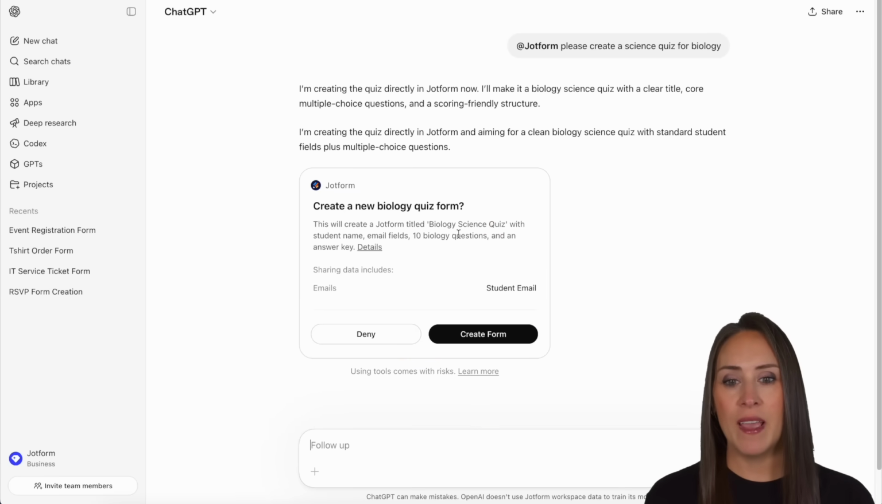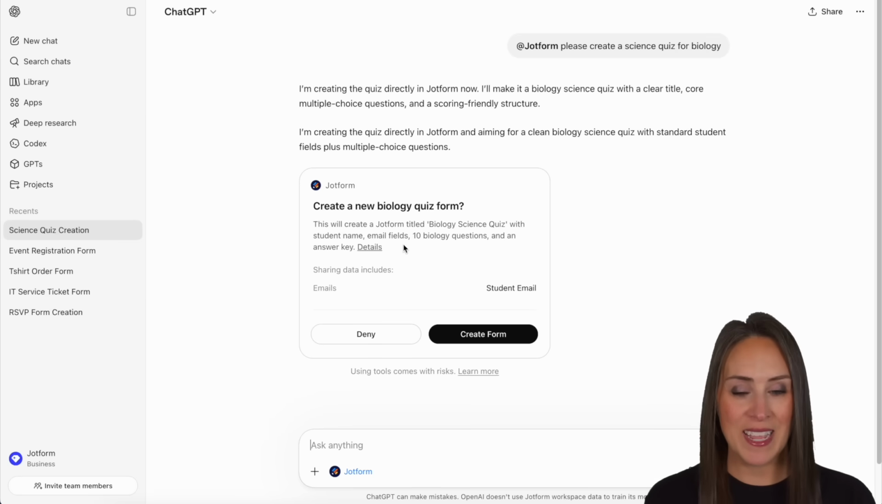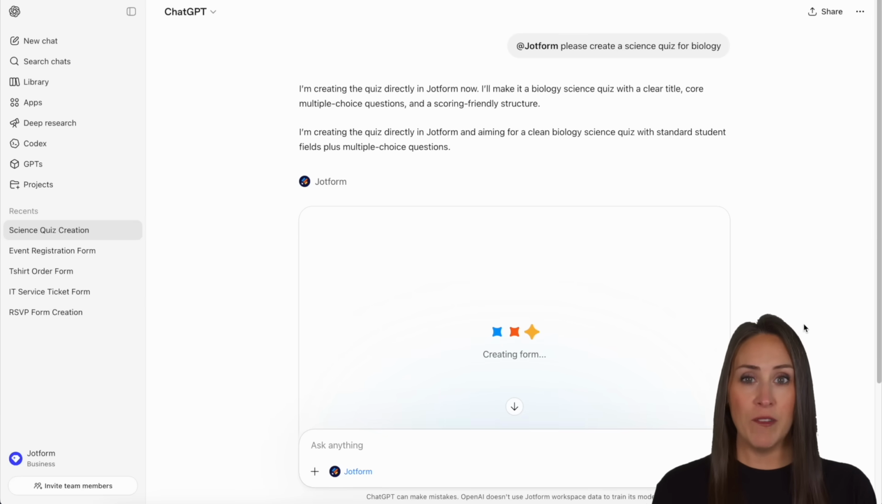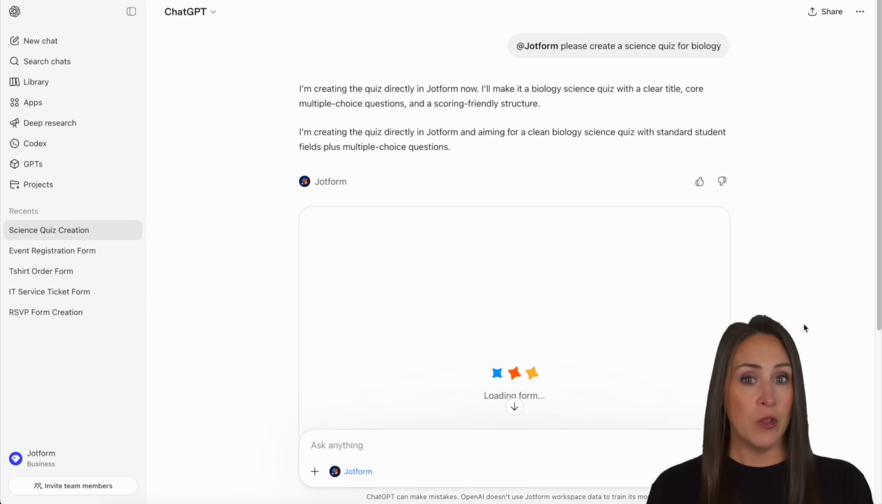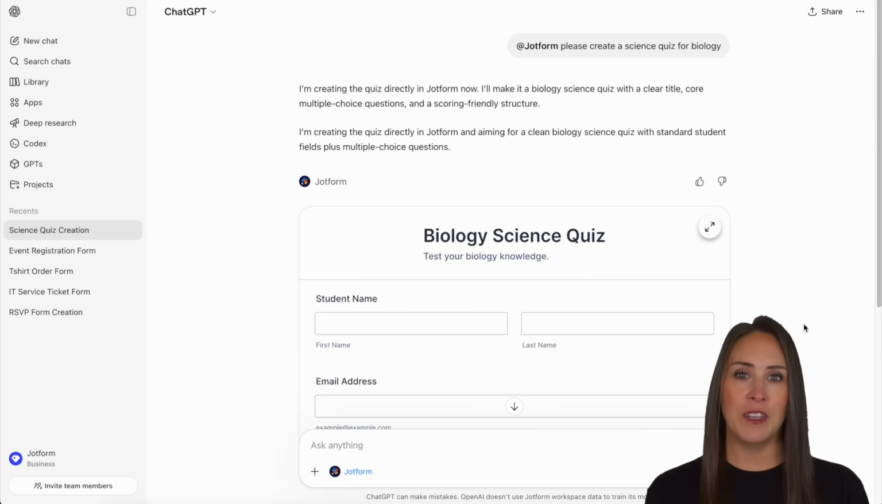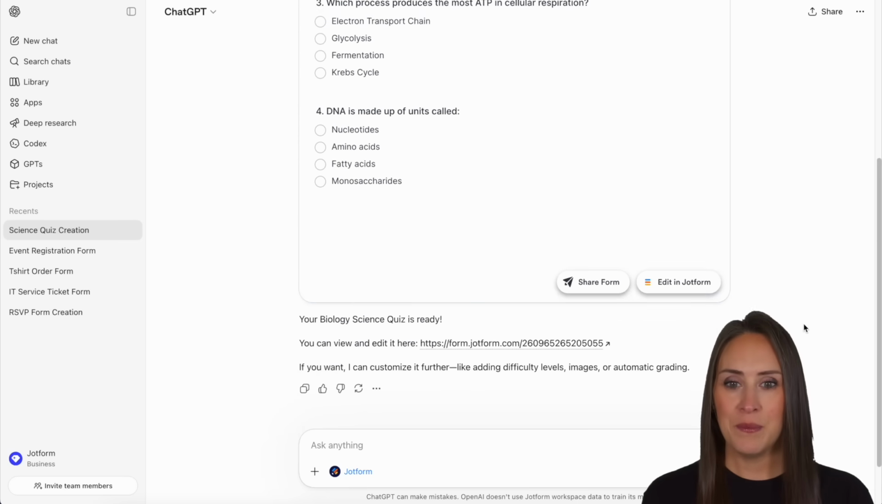So we can see we have a science quiz, student name, email fields, 10 biology questions, and an answer key. Perfect. Let's go ahead and create the form. Now, of course, if, like I mentioned, you already have a past chat where you're telling it the biology that you're wanting it to use, it'll pull from that chat's history to make these questions.